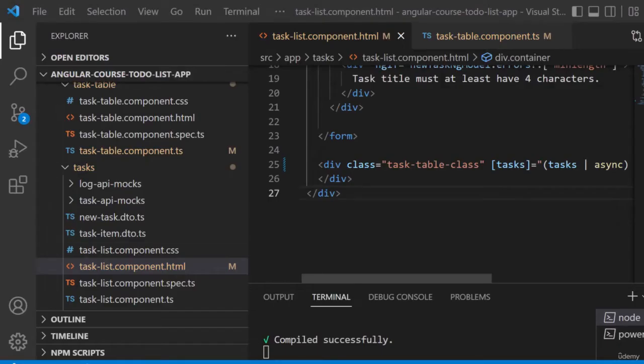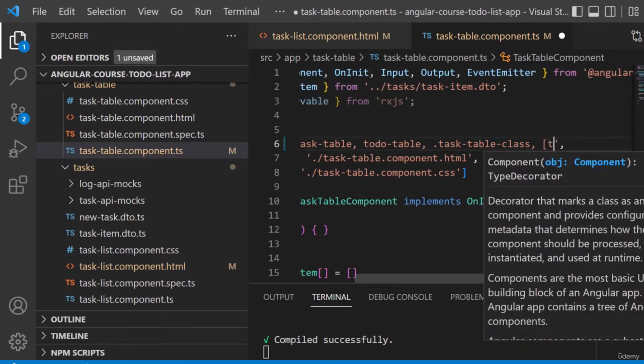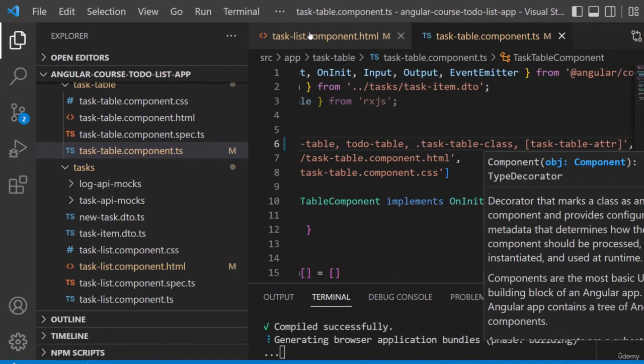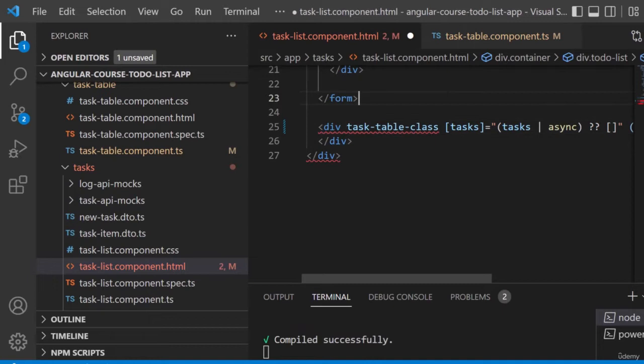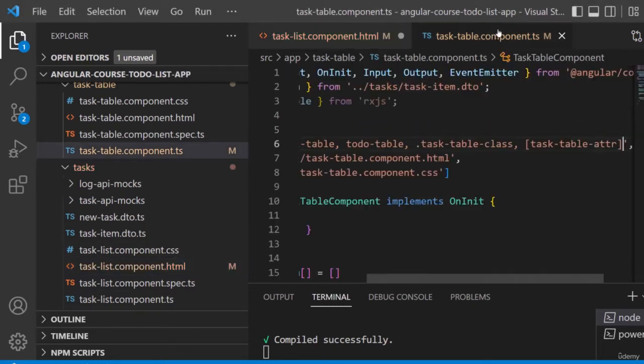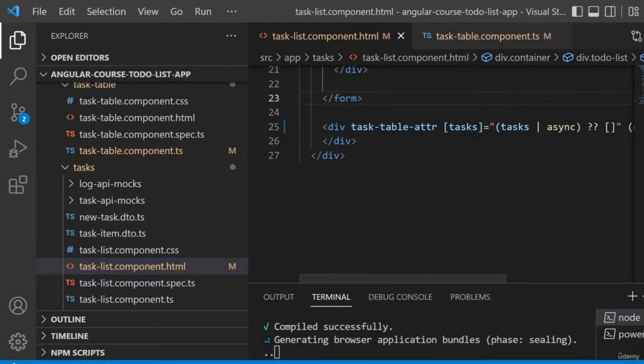Awesome. However, we can even go one step further and for example also use an attribute selector. So go to the component.ts, add one more selector, and this time we want to use brackets. So task table attribute, just like this. Go to the HTML again, and what we want to do is remove the class around here. If you got this in your HTML, then it's an attribute. Now for sure we have to adjust it, so task table attribute, this is how we define it in the task table here, right? This is an HTML attribute. You can see it's compiling again and it will also work.